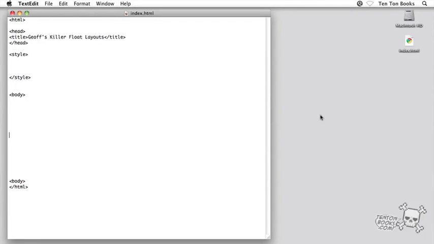So we have the fundamentals, the basics down for working with floats and working with clear and all that good stuff. Now I want to dig into creating layouts using floats. And what's really cool here, and this is kind of the point in time where you have to kind of unlearn a lot of the things that you've learned.